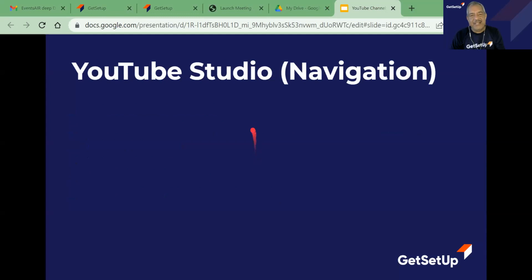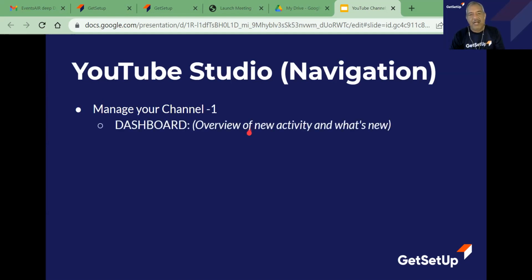So besides that, I will be taking all this through the demo also, but just to let you know beforehand, when we navigate the YouTube Studio, what all do we come across? Okay. Managing your channel, all the fields through which we can manage the channel. Dashboard, a very important place where we see the overview of any new activity that is there, and besides that, what's new that is happening. I'm just listing out the places here.